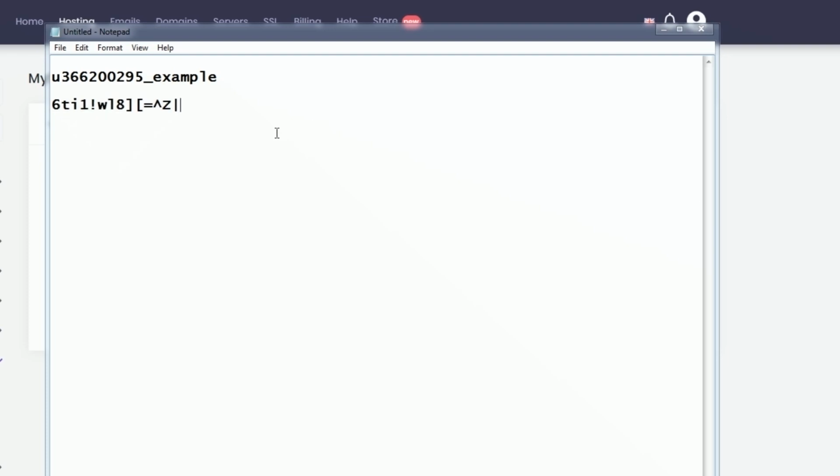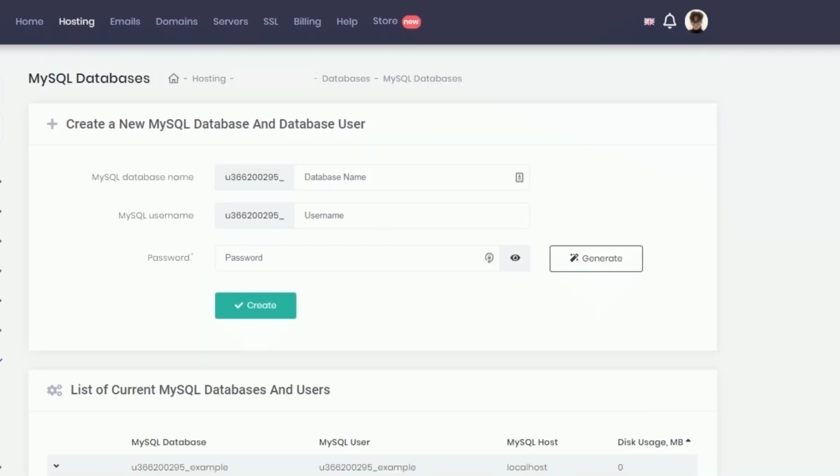And yeah, this is just for example, guys, okay? So I'm not going to use this for apps or whatever. This is just for example. Once the database is successfully created, you can see it over here in the list of current MySQL databases and users. Over here, you have the MySQL database, the user, and the host.